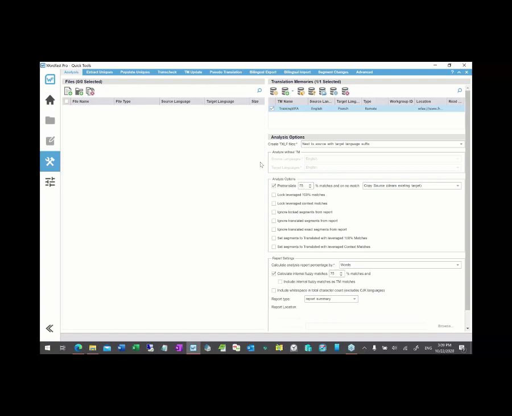To start out with, when you analyze, of course, you want statistics, and that's great. But there's some other things that you can do when you're in this pane. You can pre-translate. So by default, pre-translation is turned on, and it's set to 75% for fuzzy matches. Depending on how full your translation memory is, you might want to change that percentage. Mine doesn't have anything, so that's really not relevant right now, but that's something you might want to play with.